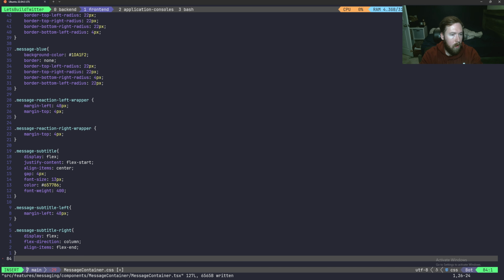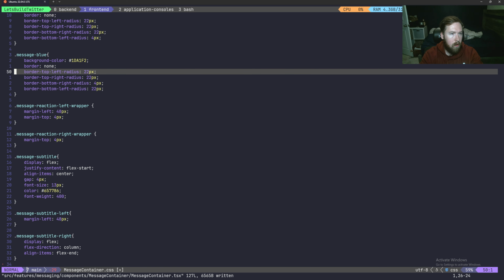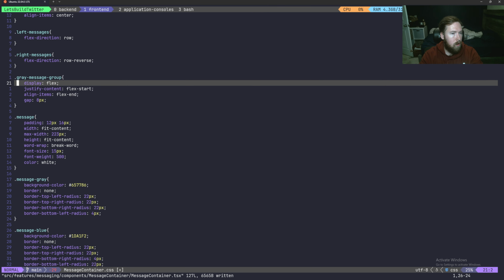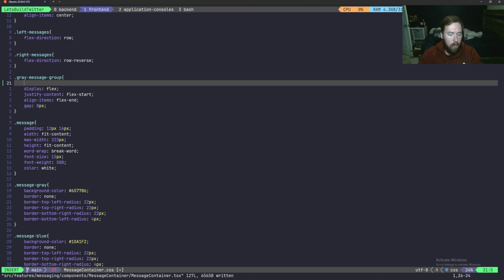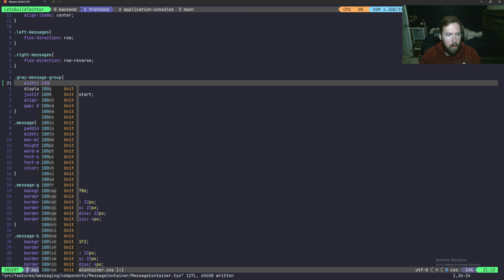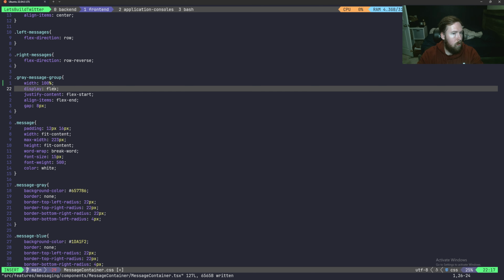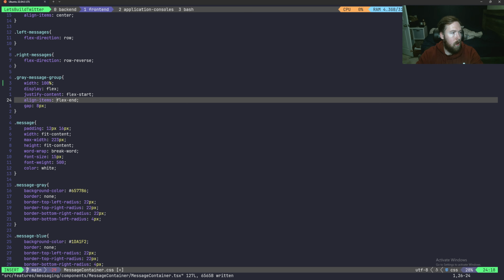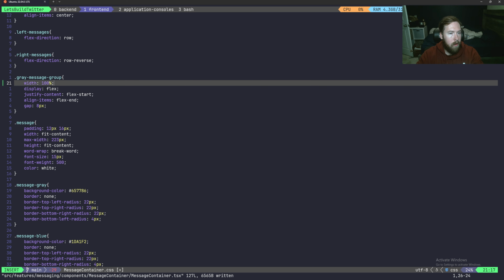Gray-message-group, except gray message group should already exist, I think. Let's see. Gray message group does exist. We just made a couple of changes. So here, we're going to have width of 100%. We have display flex still. This is all fine. The only thing that's different is this is in flex-end instead, but I just added the width 100% here.